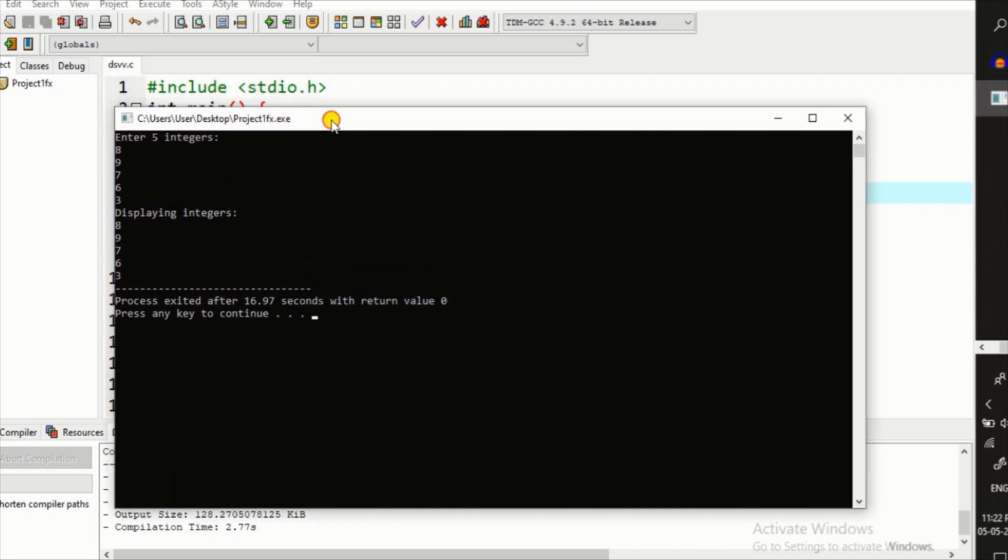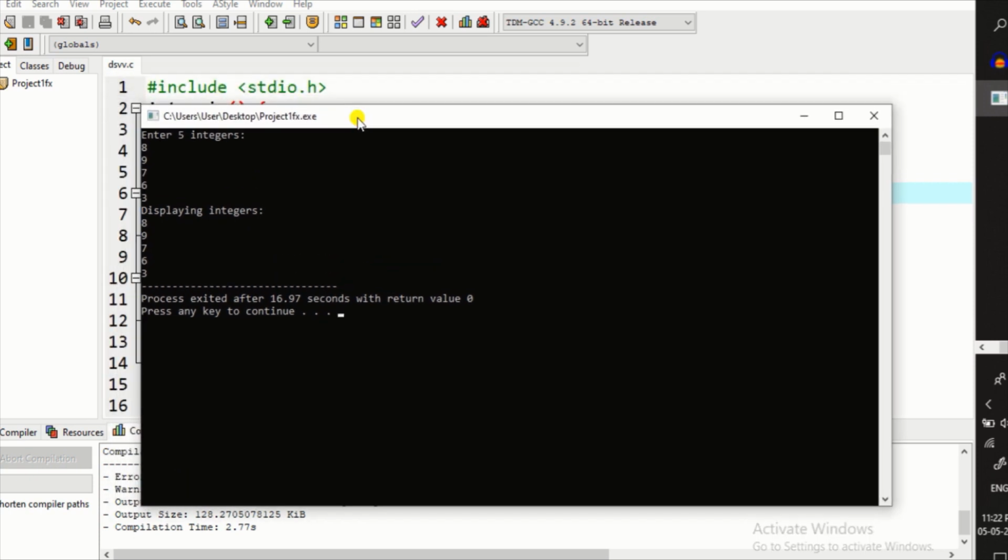So I save or store all the values inside the array, and it retrieves all the values from the memory location by using the index values. So I hope you understand how to write this code.